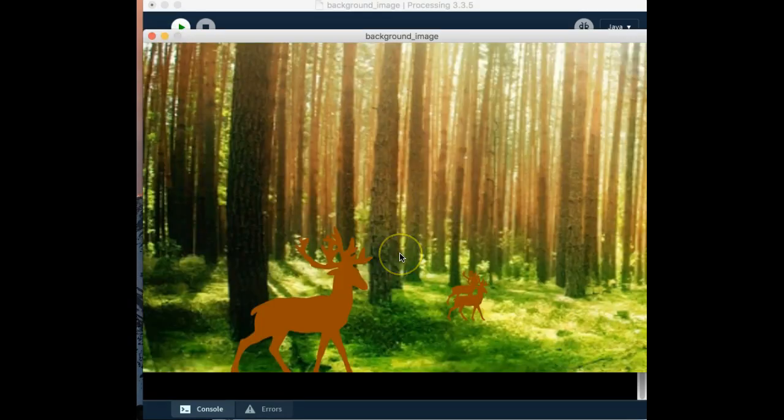Trying to get them close to each other. There. Now they're close to each other. Just a typo. So anyway, that's adding images on top of a background image. And look for other videos on how to make these animals move using vectors. See you next time.